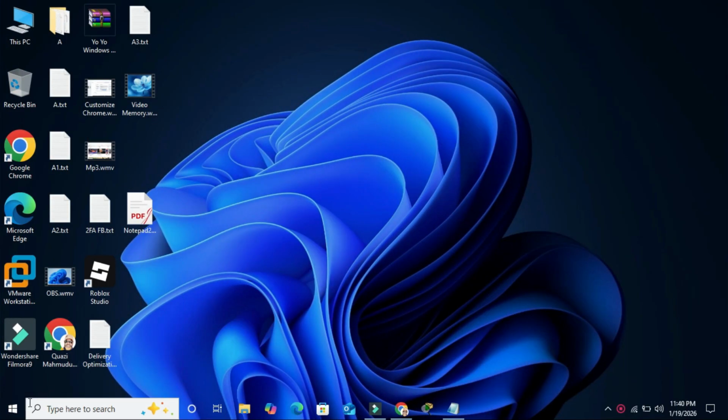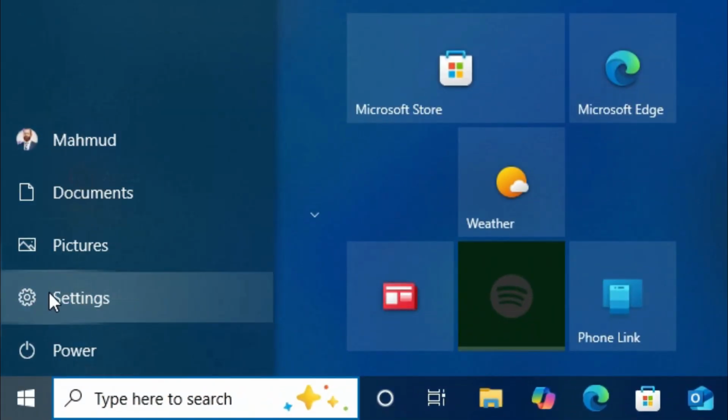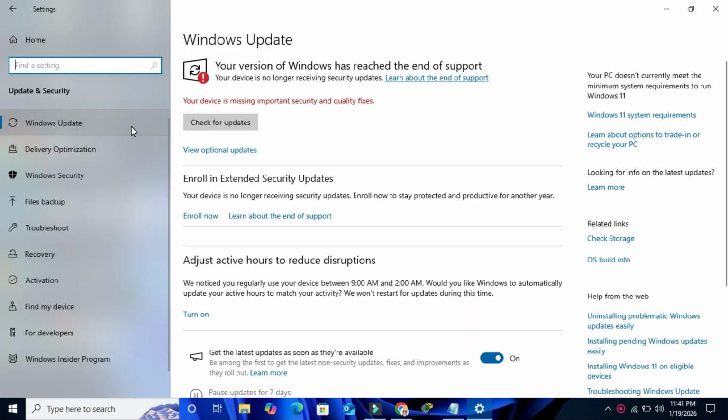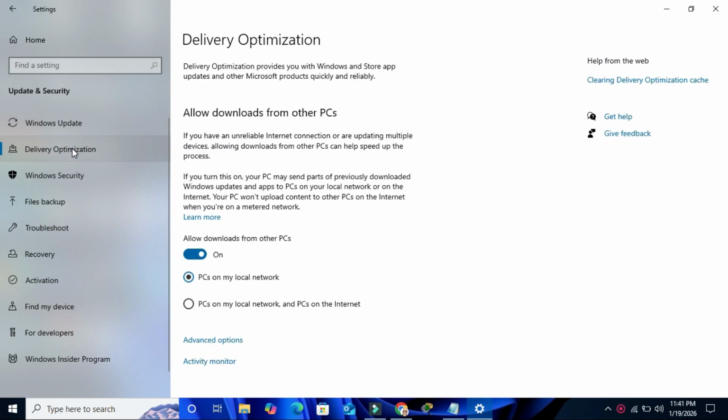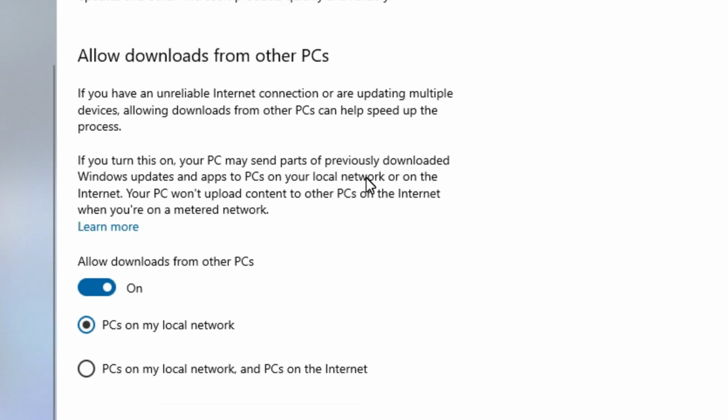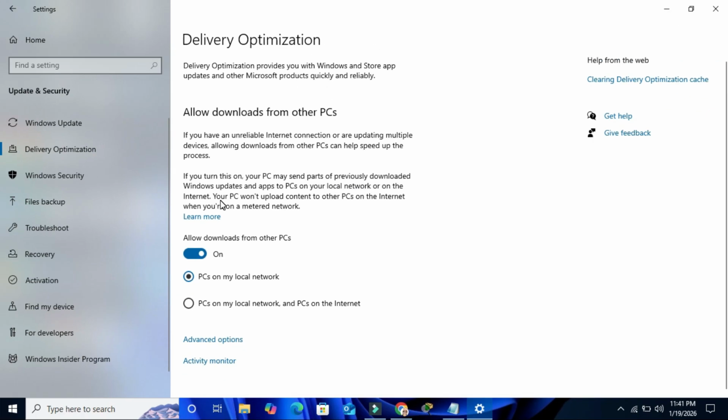Go to Start menu, click on Settings. In Settings, click on Update and Security. In the left menu pane, you will find Delivery Optimization. Click on Delivery Optimization. If you turn this on, your PC may send parts of previously downloaded Windows Update and apps to PCs on your local network or on the internet. That means it will consume your bandwidth and your CPU highly.